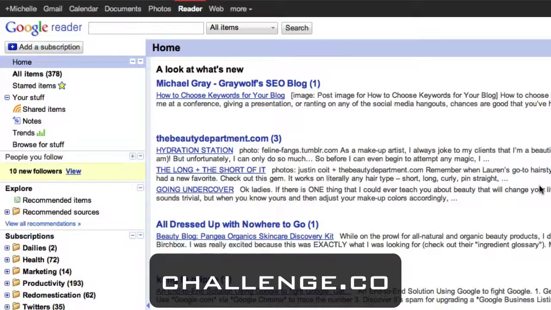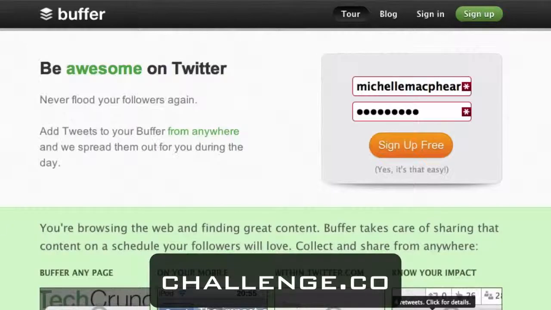Now, the first tool that I want to show you in this video is Buffer. And it's at bufferapp.com. When you get to this page, you just fill out the sign-up form that you can see right here to create an account. It's pretty simple. And I've already done it, so of course I'm just going to log in to the service.